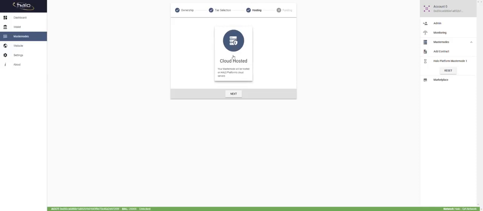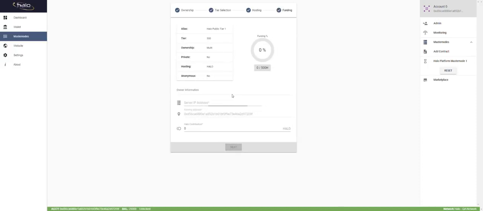Hosting with Halo costs $19.99 a month. That amount is actually automatically deducted from your rewards based on the price of Halo at the time of payout for the rewards, or at the time that they're distributed out to the smart contracts. So when it's cloud hosted, you literally have nothing to do other than sit there and withdraw your funds. So I'm going to click Next.